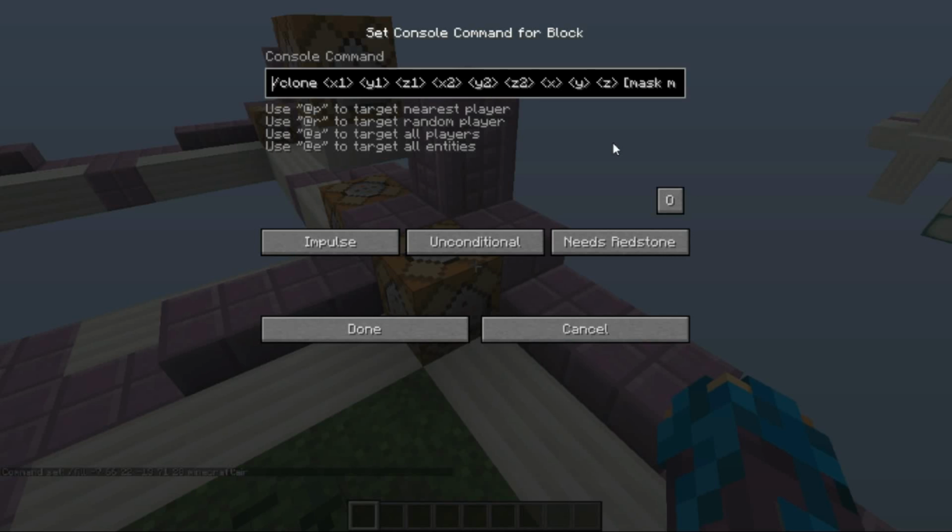So in the clone command, after the first sets of coordinates, there is mask mode, clone mode, tile name, and the data value. So now I'm going to switch over to another tab, which you won't be able to see, and I'll explain all these. So the mask modes, there's a few different varieties. You can have filtered, which copies specific block types, and the tile name that goes after that is going to specify which type it will copy over.